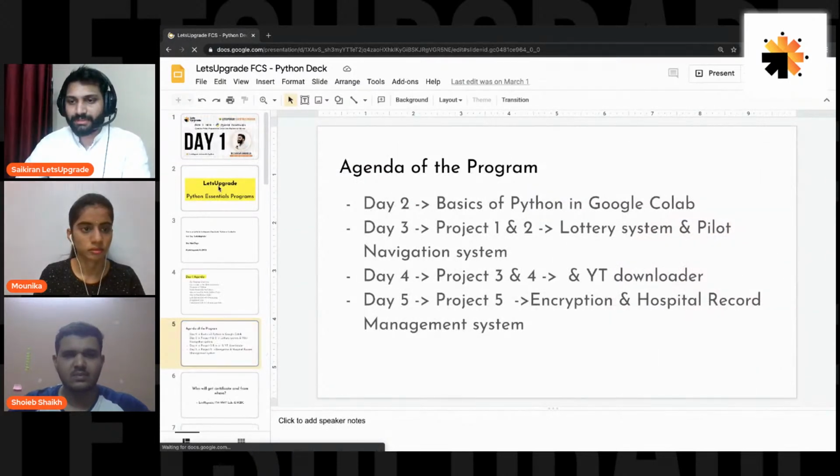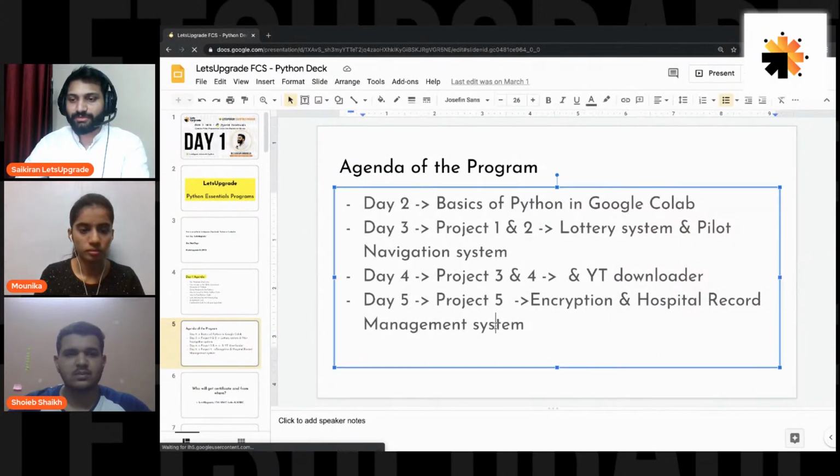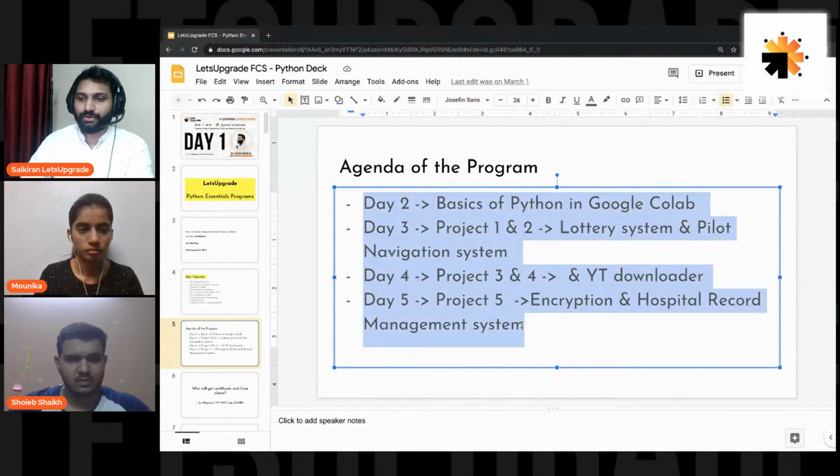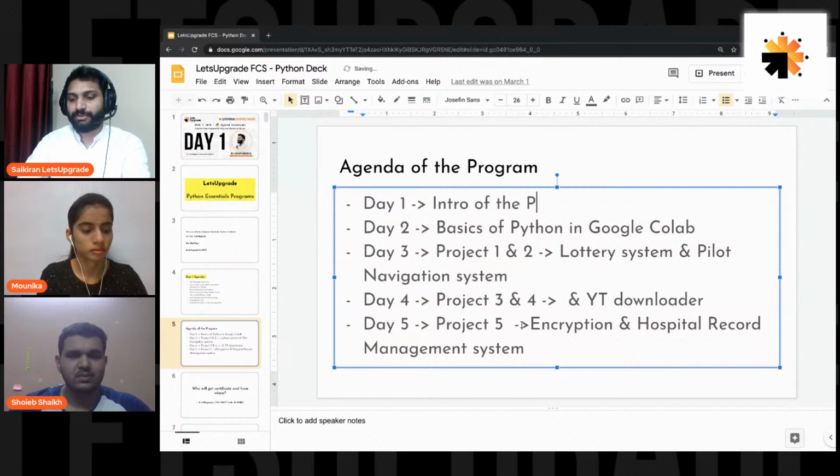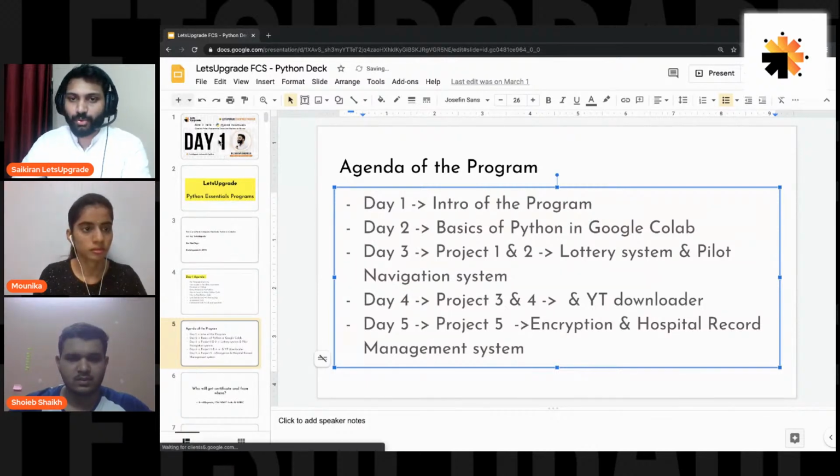So this is the agenda of our total 5 days, what we want to do. Day one is introduction, the intro of the program. This is the agenda of the whole program.